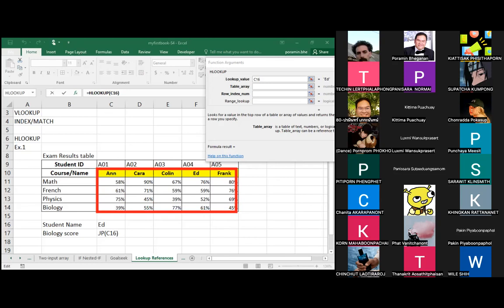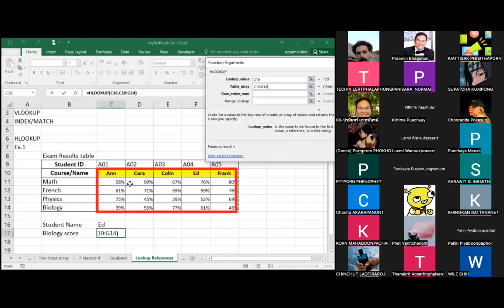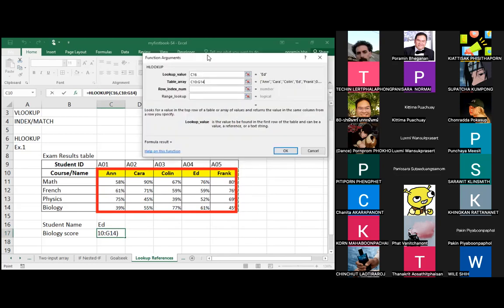let's see, table array. I start from the cell that stores the value of Ed, that is C10, to G14. You click and drag C10 to G14, or you can type the cell location separated by a colon symbol, it's the same thing. After that, row index num: you count from this table which row number you want to get the data from.